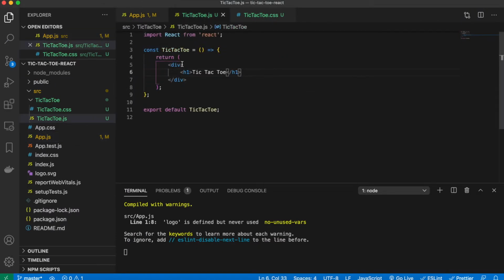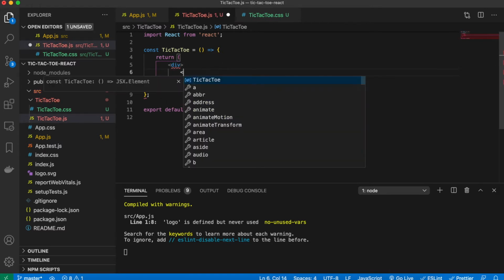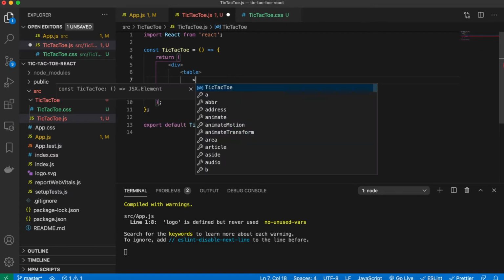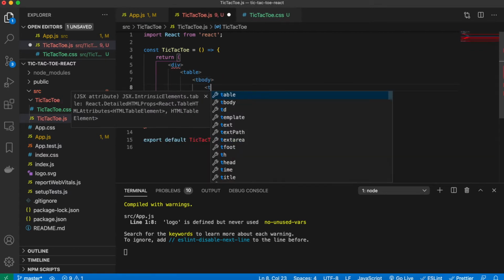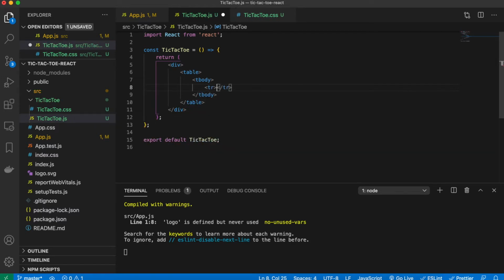So first, what I want to do is create a table. So I'm just going to create a table here, and then a tbody, and then we want 3 rows. This will be a 3x3 grid for tic-tac-toe, and then before I create each row, I want 3 cells inside of that.